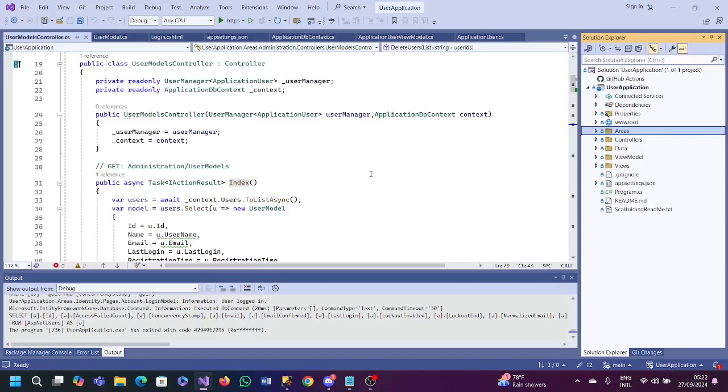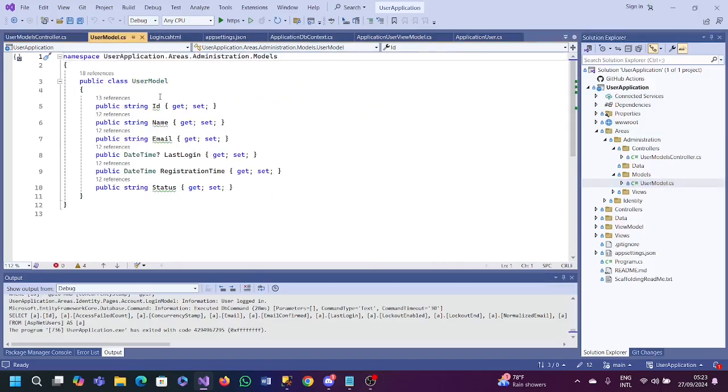First of all, I created the project with the ASP.NET Core MVC template, and while doing this, I enabled the authentication option as individual accounts. Then I created the Administration folder inside the Areas folder, and inside the Administration folder I created the controller, model, and views for the MVC framework. Then I created a model class inside the Models folder. So this is the model class.